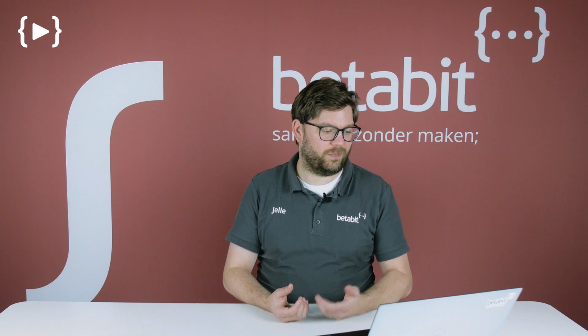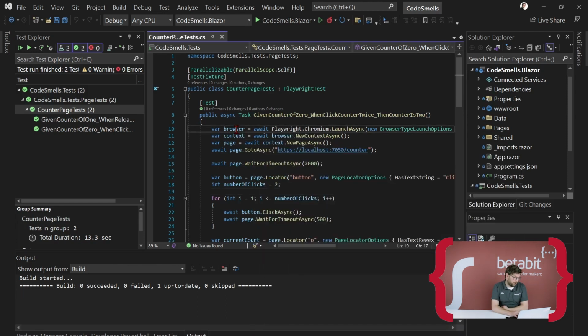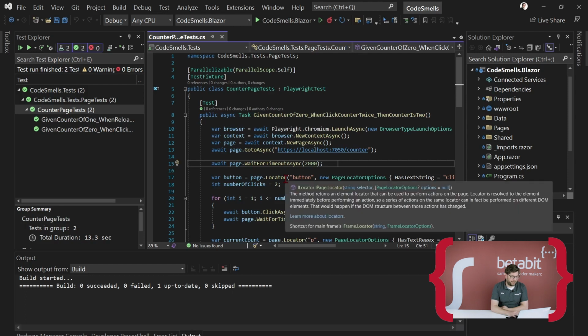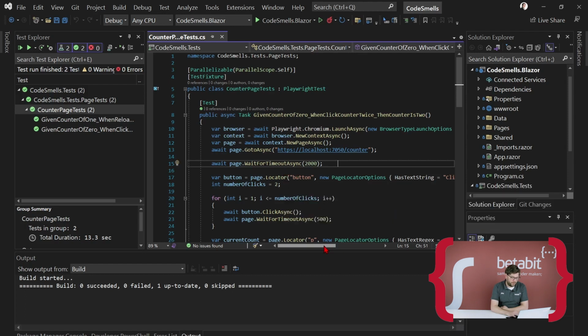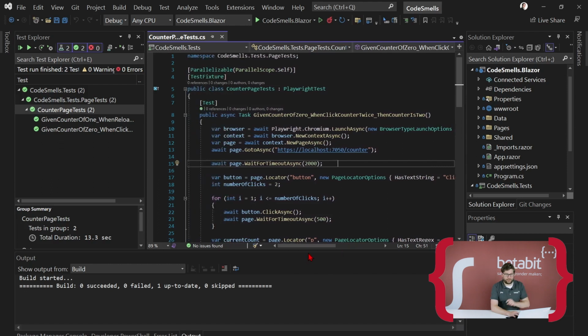All right, so we have a test. Actually, we have two tests. The first test launches a browser and makes sure the browser has a context. It visits the specific counter page. I've added a timeout because that feels better, so we can actually see the page. Then it will look for a button and make sure that it has the click me text, which is the button that we saw earlier that will increase the counter.